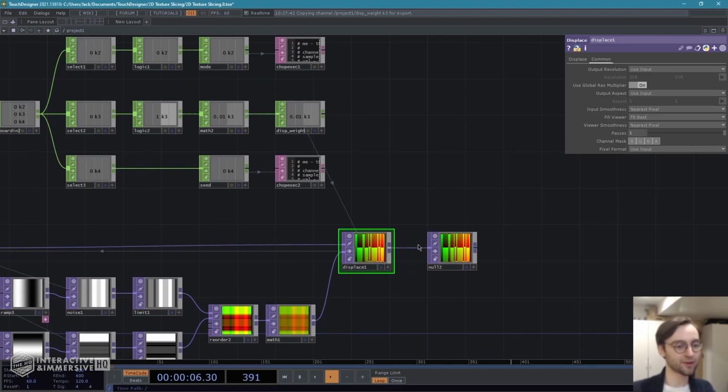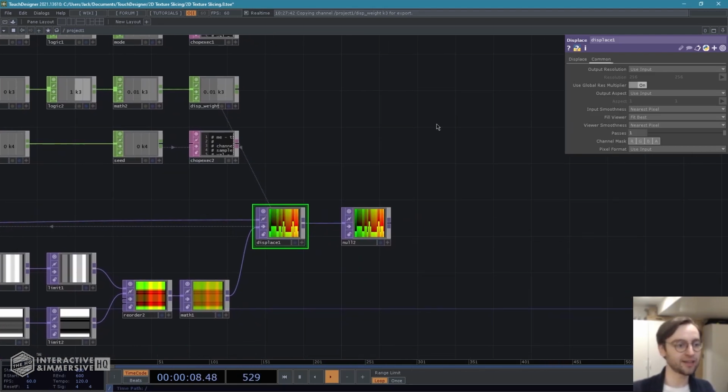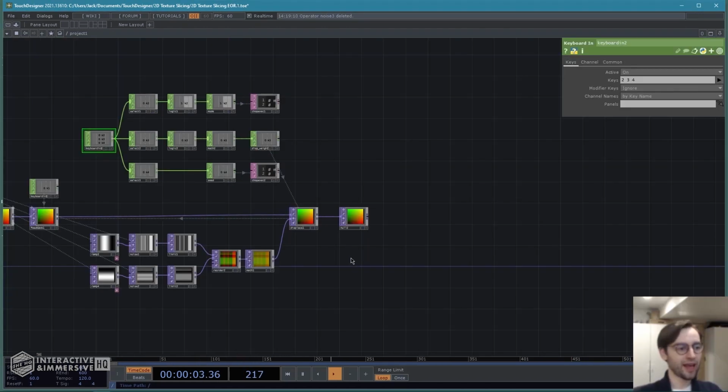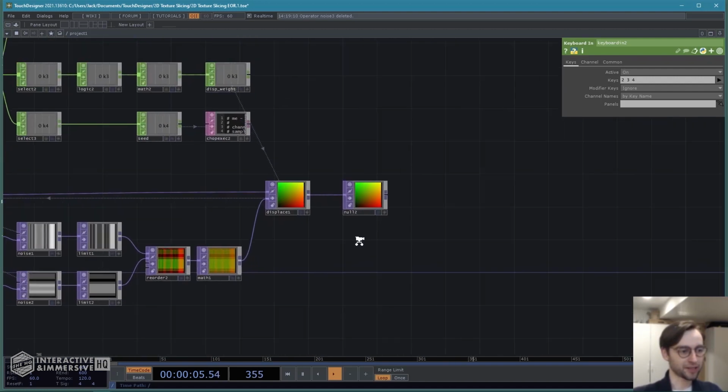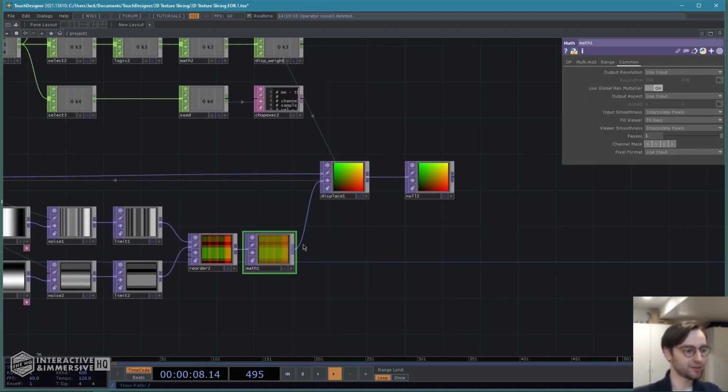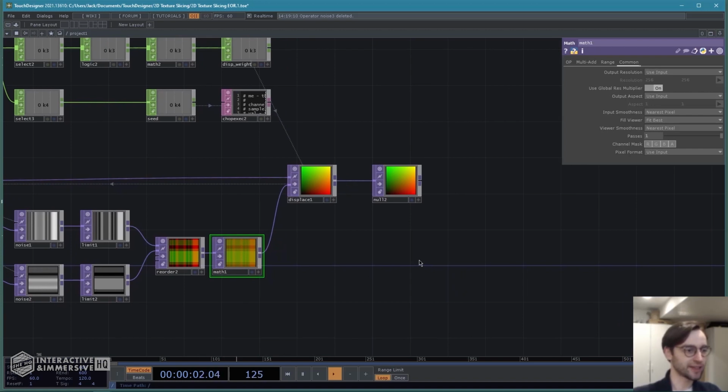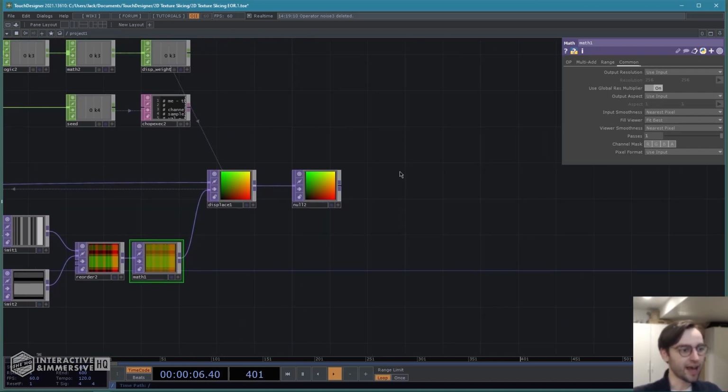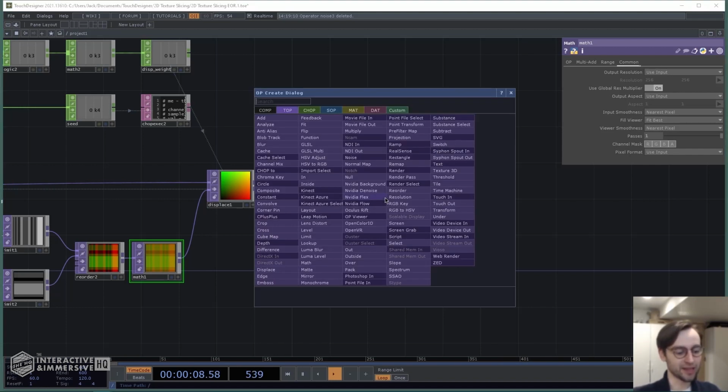We just need to take this sort of control channel and apply it to one of our textures. So before we add a texture in here to actually apply this effect to, I want to come back to the math top here because I forgot to have us set the input smoothness to nearest pixel and the viewer smoothness to nearest pixel. I don't really know if this is going to make all that much of a difference in the output, but I just want to make sure that our slices have the kind of sharpest, most defined edges that they can have. After that, we can actually go ahead and bring in a texture.